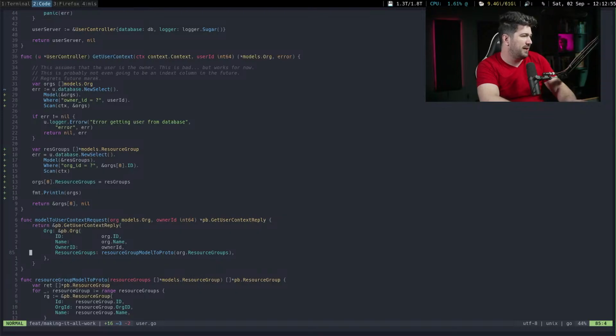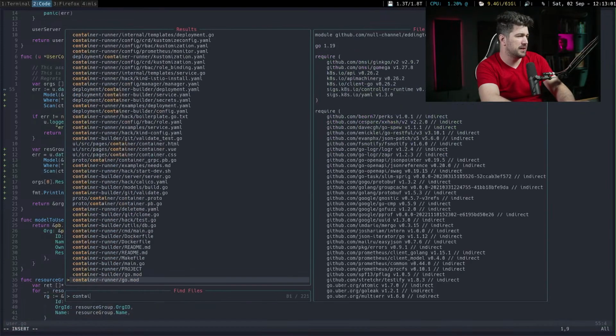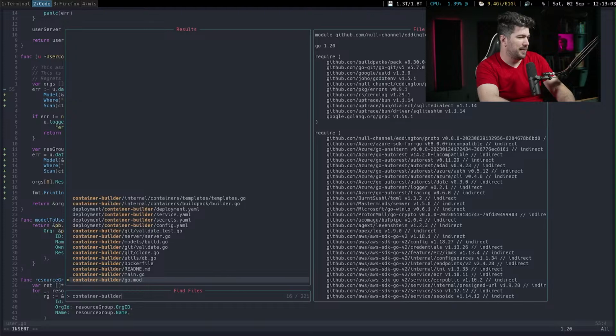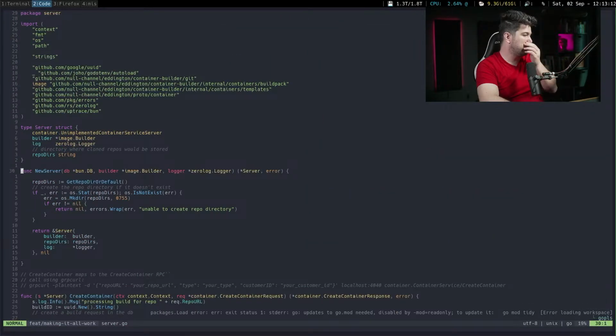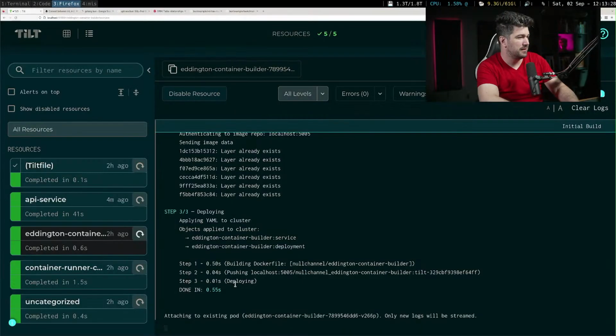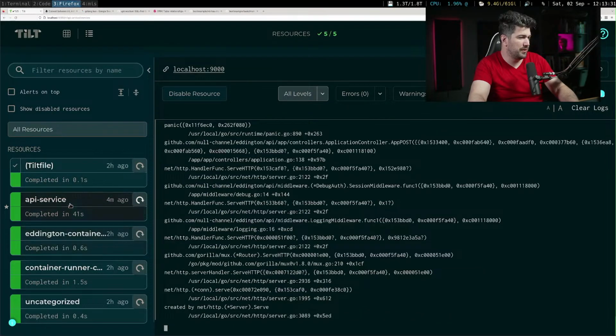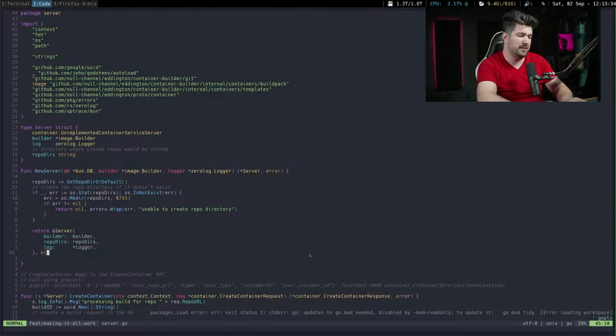Okay, so what have I screwed up here? Let's first go over to the container builder. I believe that this should have logged if it got this call, period. It got this call, period. But it didn't. Didn't at all. No logs. And then this failed.